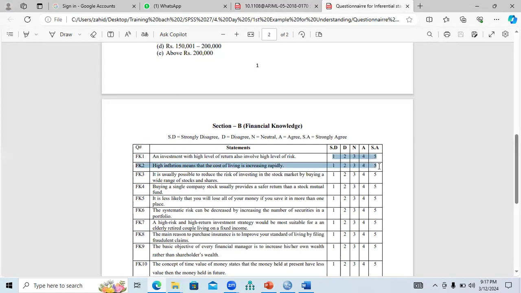And these are basically the rating scale that the respondent will fill. If he agrees with this statement, he will click on 4. If he strongly agrees with this statement, he will click on 5. If he strongly disagrees, he will click 1. If he simply disagrees, he will click 2. But if he neither agrees nor disagrees, he will click on 3.